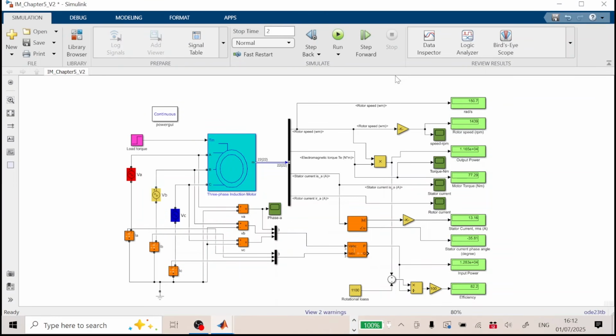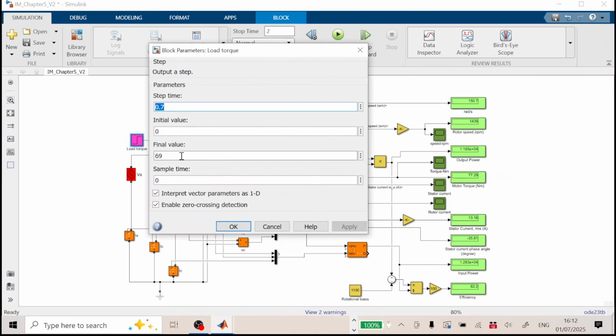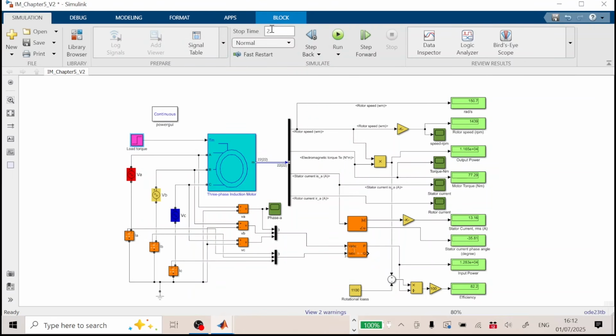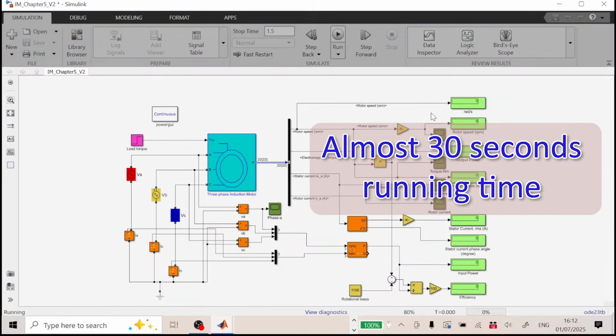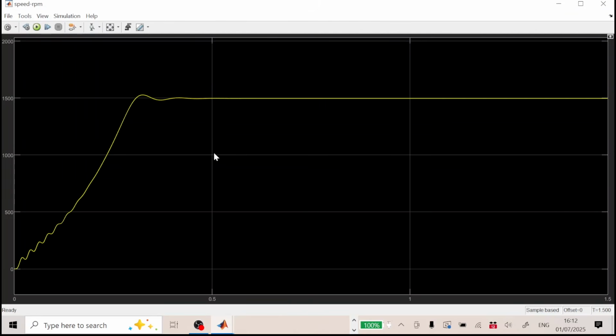Let us return back to our model, and then we are going to test the inertia and the effect of changing the inertia on the motor performance. So first thing, I'm going to change the load torque. Rather than to load the machine at 0.7 second, I'm going to put that one 0, so the machine will be unloaded. Then I'm going to change the stop time, which is more than enough to be 1.5 seconds. So let's run our model. So this is the speed. So we have that one steady state roughly at something like 0.4 seconds.